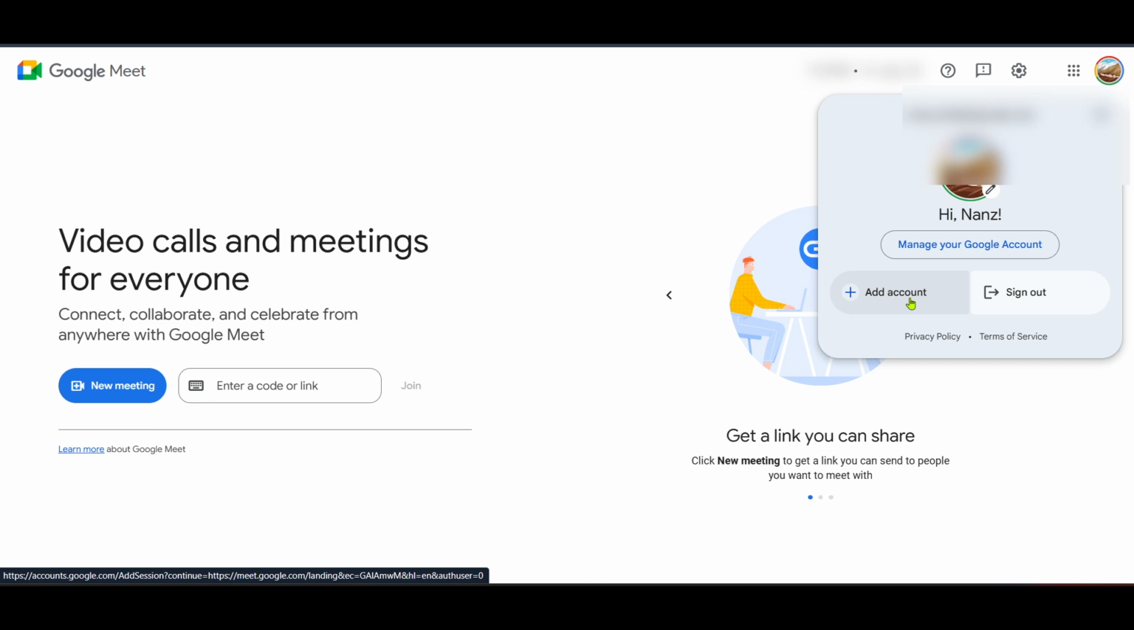Whenever you need to use a different account in Google Meet, you simply click on your profile picture again and select the account you wish to use from the drop-down list. This ensures that you can manage meetings, emails, and other tasks without the hassle of logging out and back in, saving you valuable time. And there you have it, an easy way to add another account in Google Meet.